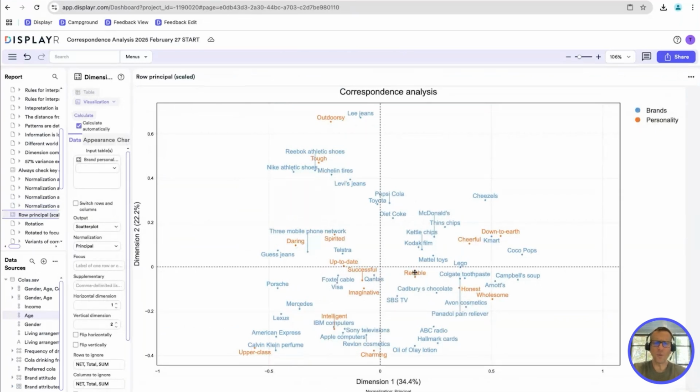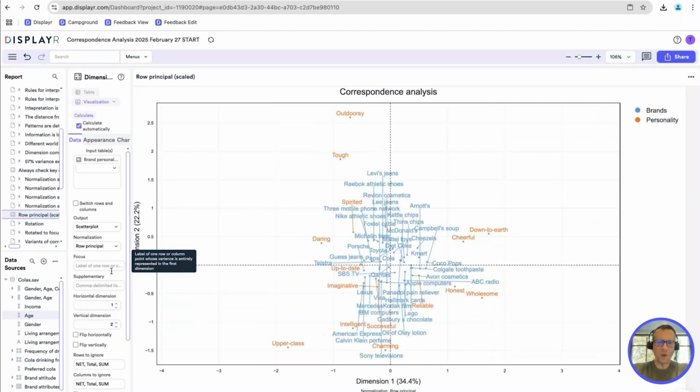As I said, it optimally shows the relationships between each of the attributes and between each of the brands, but it's not quite as good at showing the relationships between brand and attributes. But when we're looking at brand data, we're principally interested in the brand information. And so we're going to change the normalization to be row principal. And this guarantees that the position of the brands is optimal and the relationships between the brand attributes is optimal.